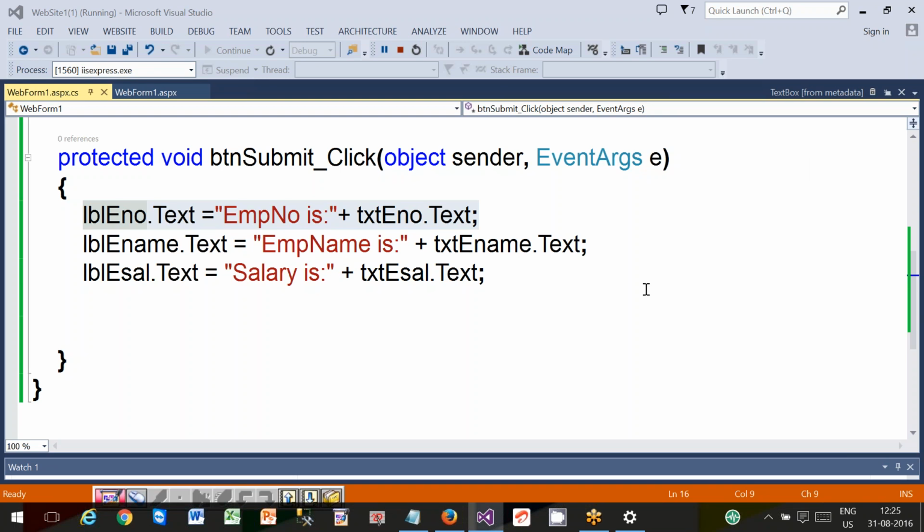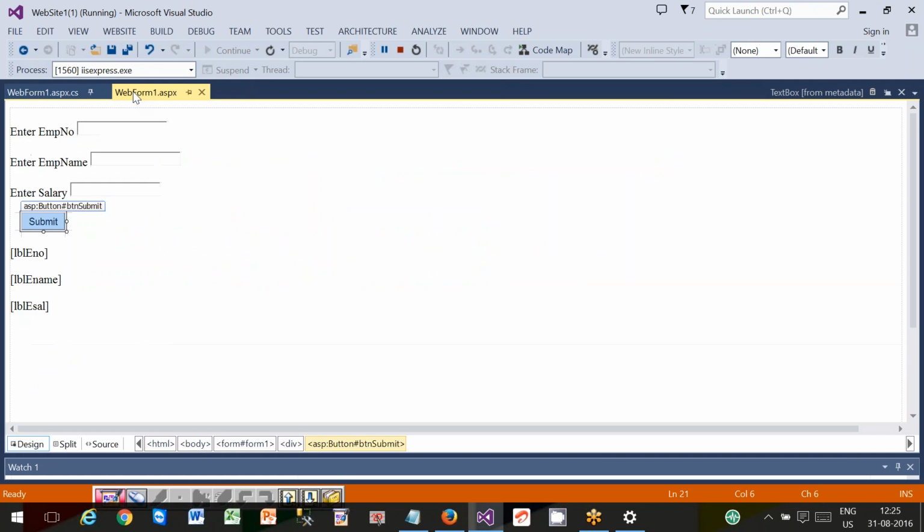Are you getting my voice? Yes, sir. Able to see my screen? Yes, sir. Screen is visible. Code is visible. I selected some code. You see. Submit click, label, employee number. Let me explain here what is going to happen. But still networks are slow, but we can manage.